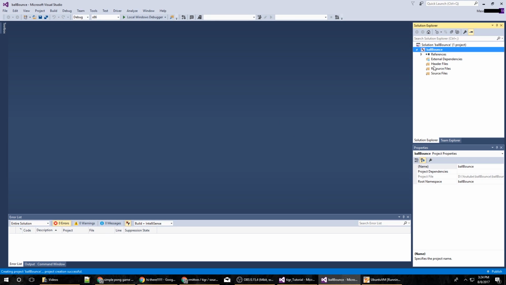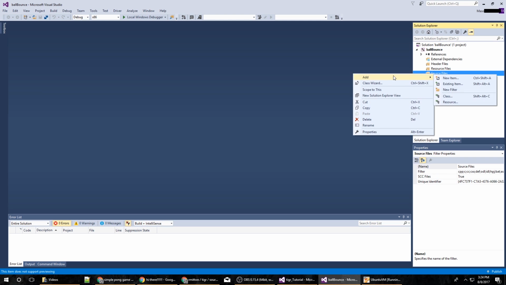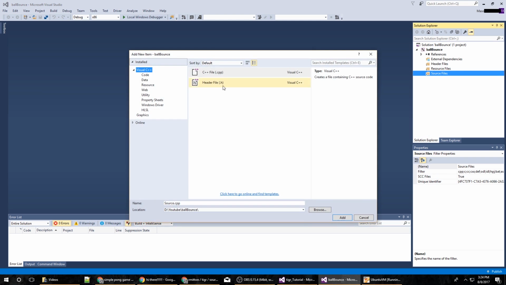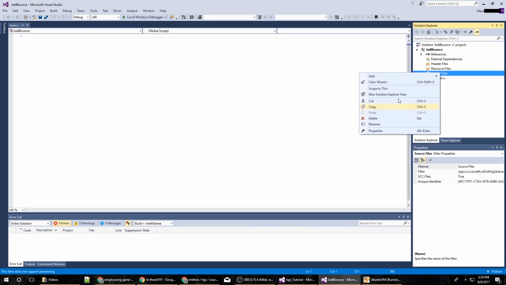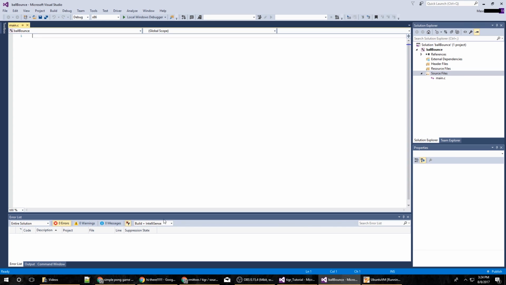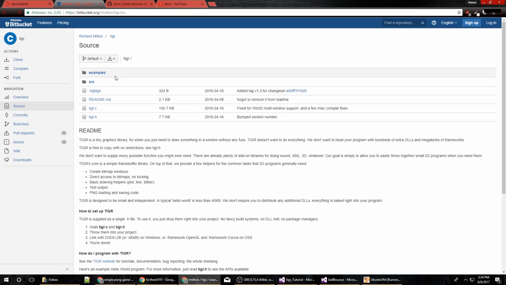Now let's create a bunch of blank source files as placeholders. So we obviously have the main.c file. That's where we can put all of our code. And then we also have the TIGR files here, the C file and the header file. So it's nice, it's only two files.